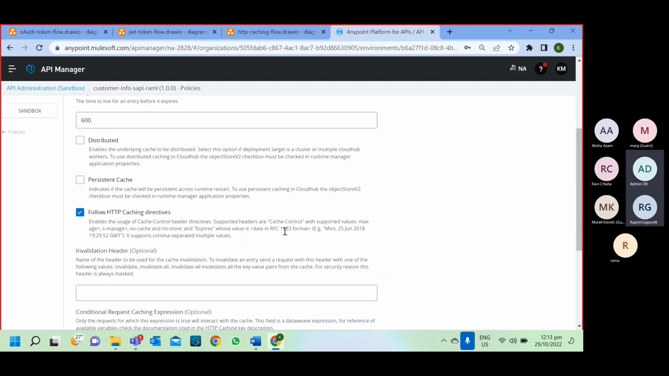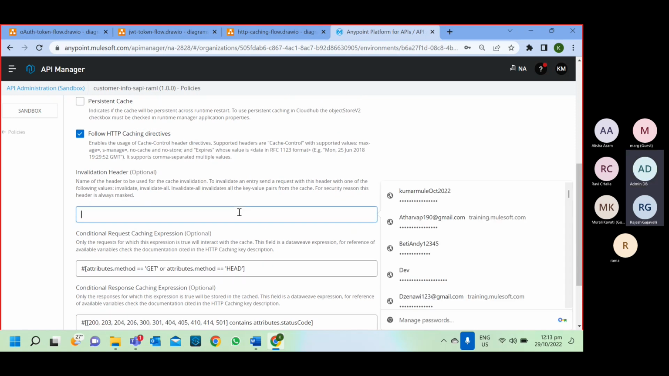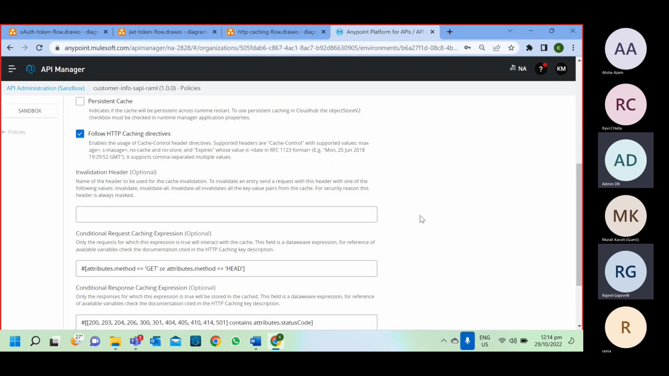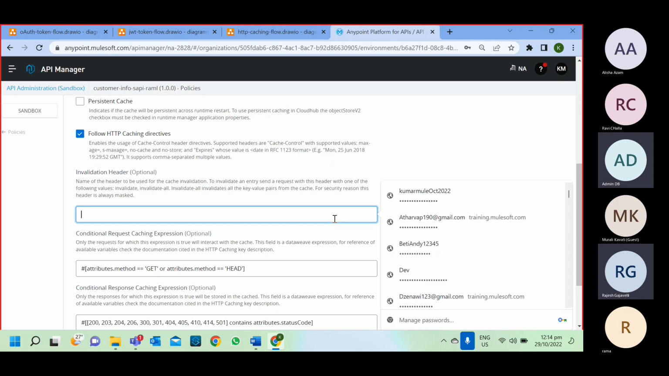Okay, next, the invalidation header. This header will help you, as I mentioned, with decaching. That is, we are erasing the cache data, but at the same time, we also have the invalidation header. Whatever header you configure here, if you pass that particular header, then it will not take data from the cache.